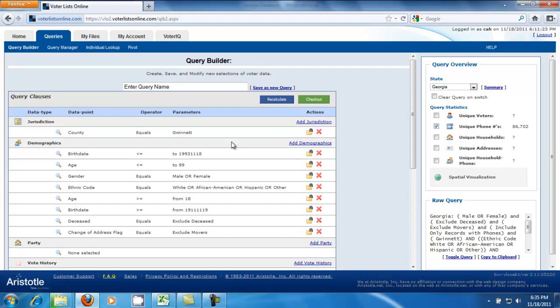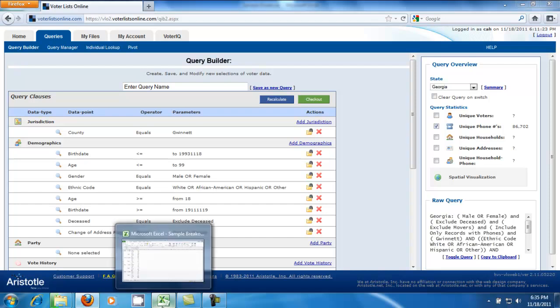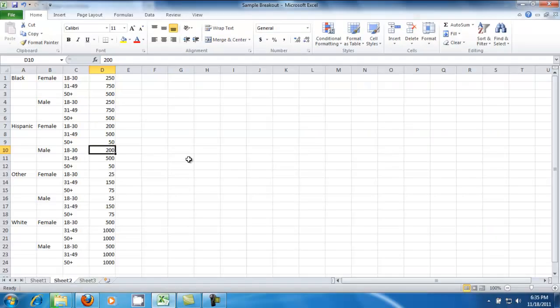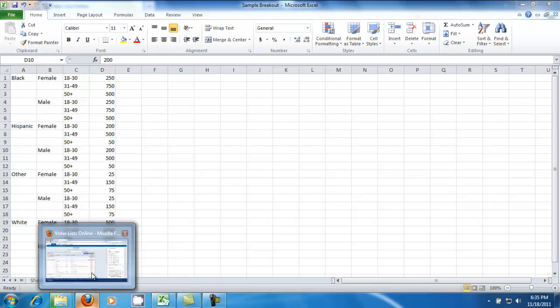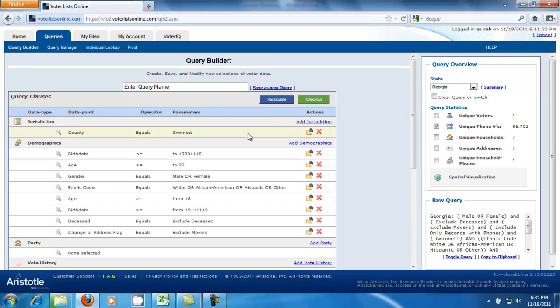Today we will be learning how to do a targeted random sample on VoterListsOnline.com. Typically when clients come to us with this request, we'll have something in this type of breakout here. We have a 3-tiered sample based on ethnic code, gender, and age bands with the numeric values broken out in this manner. Now, based on this, for the purposes of this demo, we'll go through, pull our sample, and actually produce a sample based on that bracket.